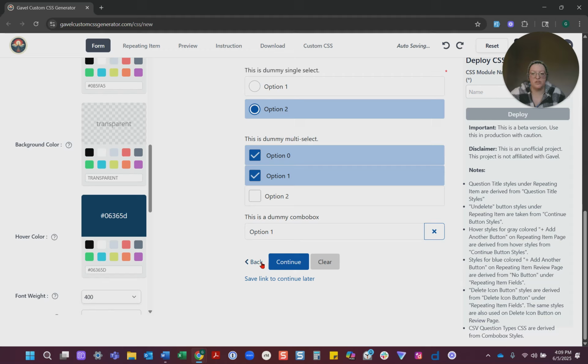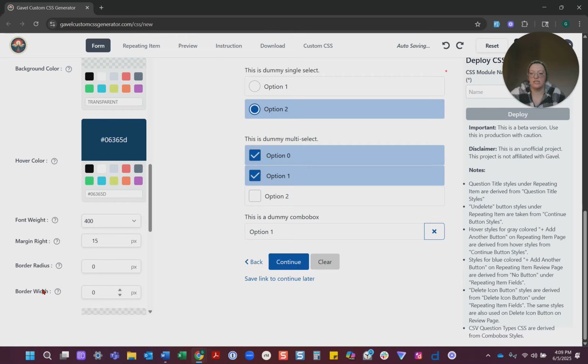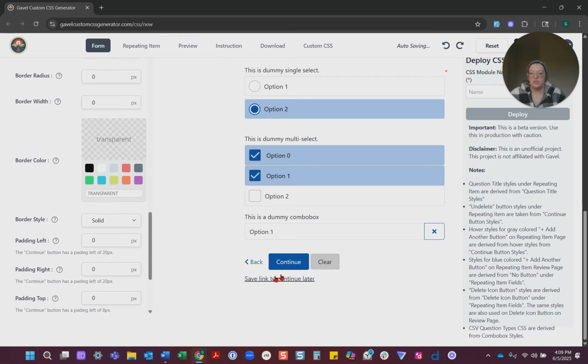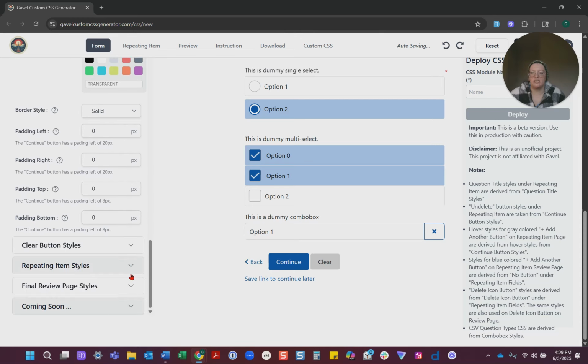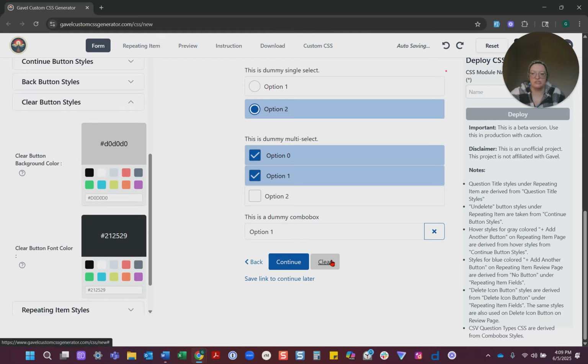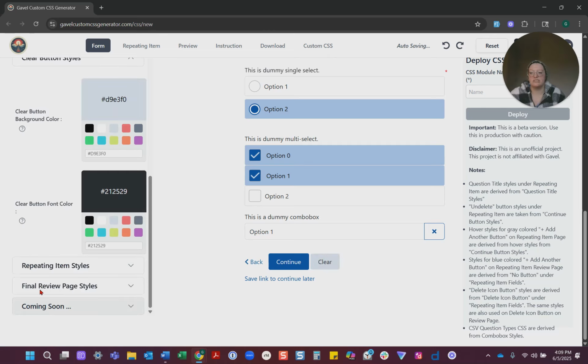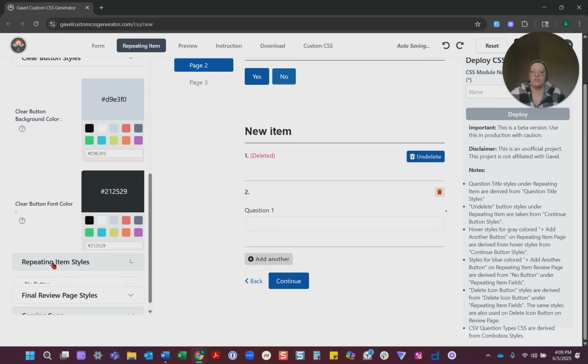So if you want it to be underlined or if you want it to be a different color when you hover over it or anything of that nature, you can do that here. You can add a border to it if you'd like to. You can add additional spacing. Same for that clear button. There's a clear button style section, so you can update this as well if you want it to be black instead of gray. You have a lot of flexibility with this tool for really customizing your workflow to fit your firm.